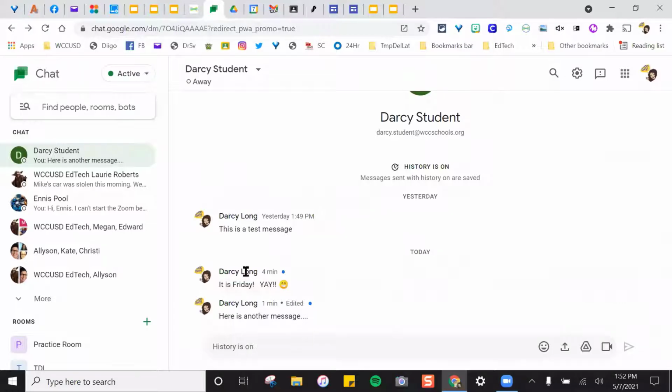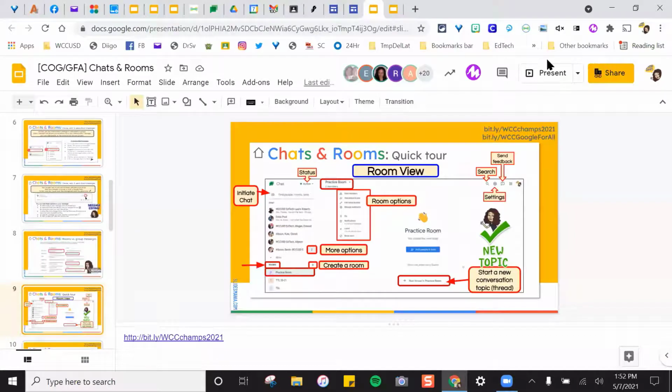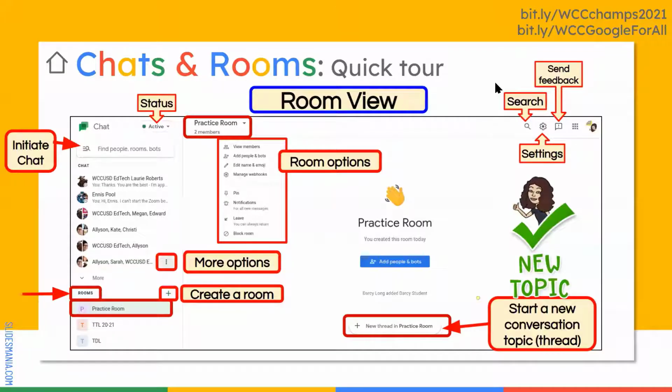All right. So now we're going to talk about rooms. And the options you have in rooms are a little different. So that's why I have two different quick tours in here. Some things are the same, right? So for example, the search and the settings and sending feedback, that's all the same. What is different is, for example, to start or create a room.